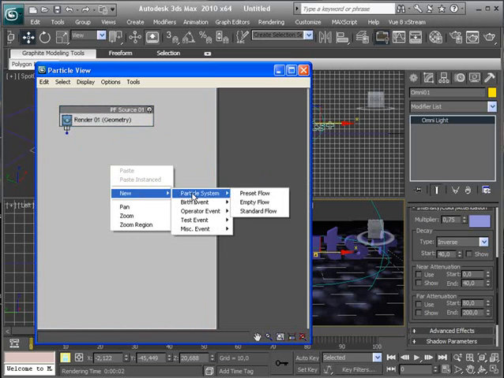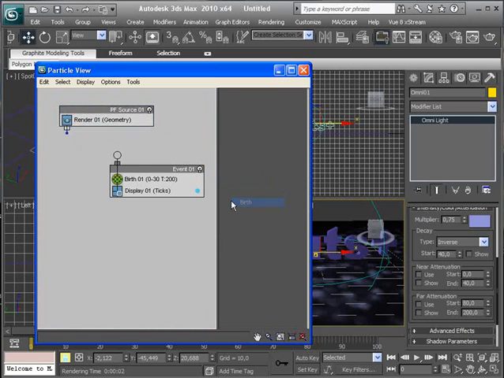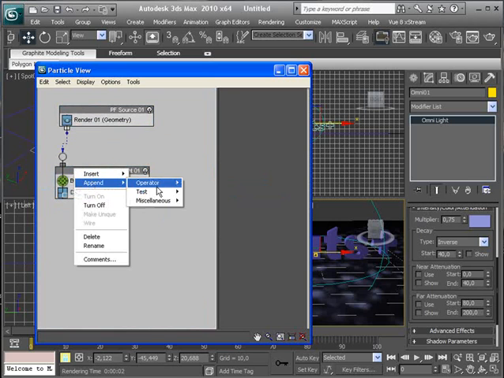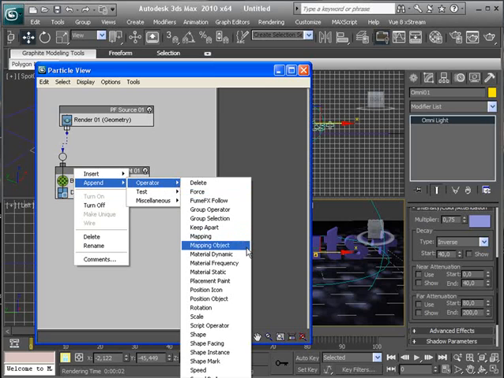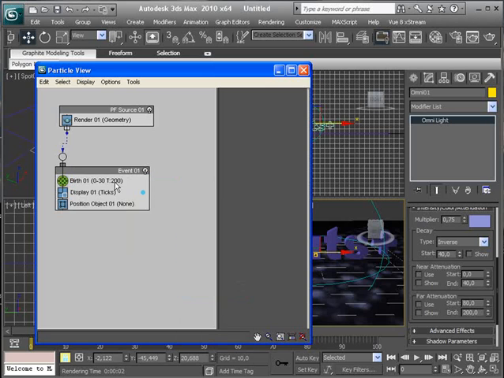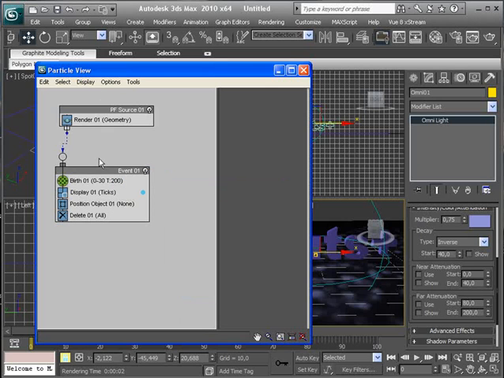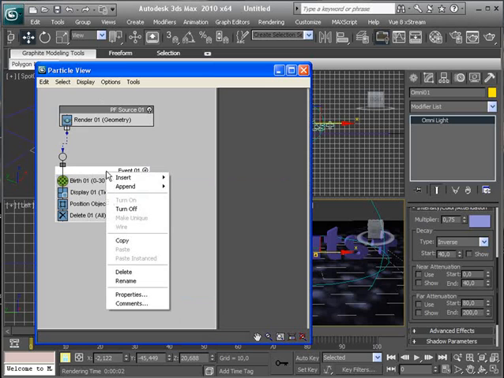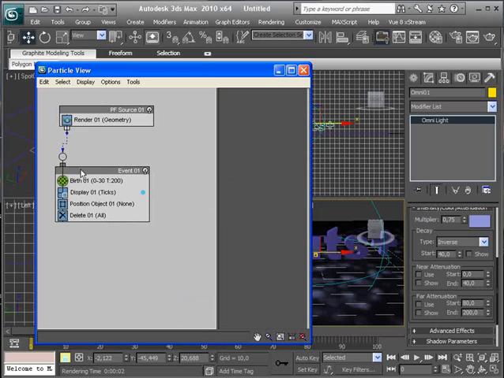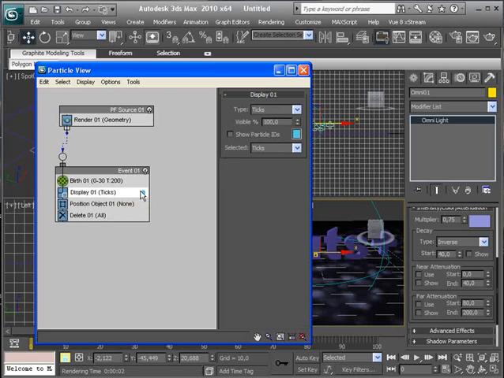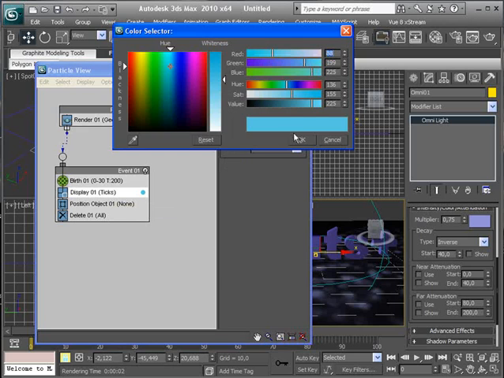Then I'm gonna add a bullet event, connect the two pieces, and append operator, position object, and append operator delete. I'm just right clicking on the event panel, so if you're wondering what I'm doing. I'm gonna change the display color of our particles to white so we can see them better.